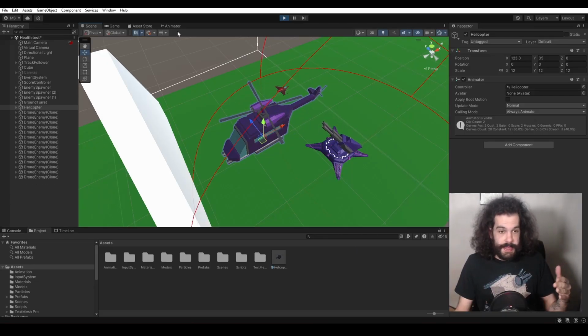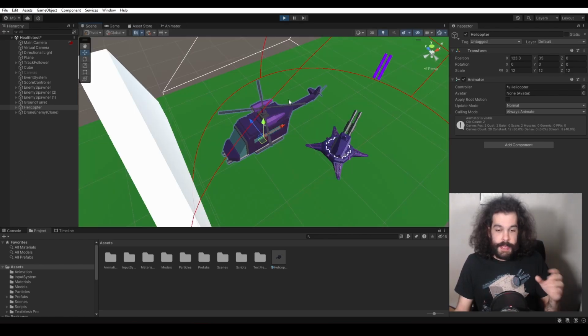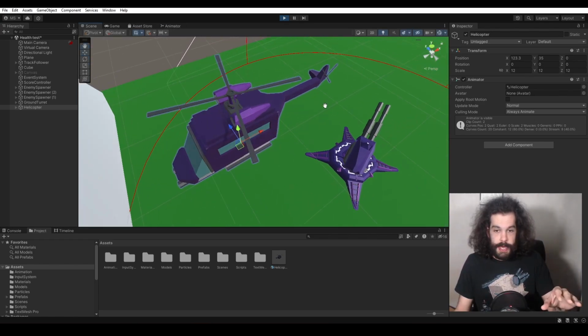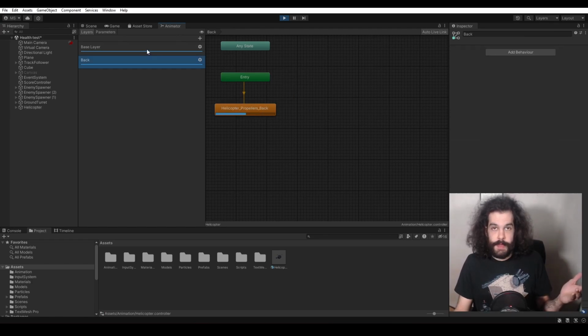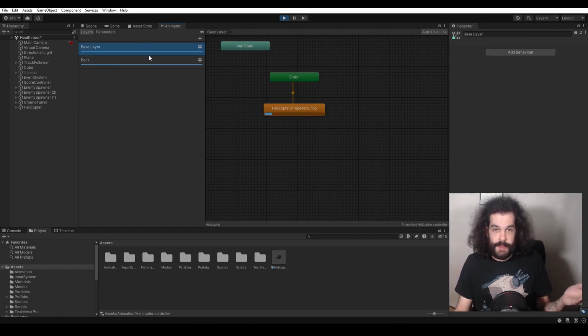when I'm programming in the weapon systems. Onwards with the video. I've already imported the model into Unity and set up everything in the animator. To get both the animation on the top propeller and the back propeller to play, I had to create a new layer in the animator, and from there it was just the same as setting up the first animation.